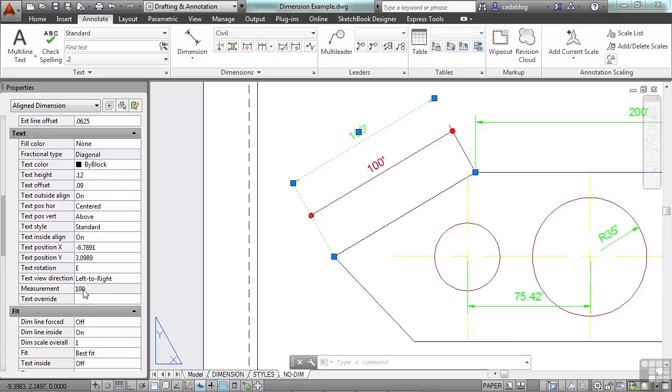Right here it shows you the actual measurement of the object, which is 100 units. And I can override the text right here in this box. Instead of editing the text with a text editor, I can just come right here and I can tell it whatever I want. And I can press enter or click somewhere else and it overrides my measurement. Now, if I click back in here, hit a space, and if I put in my less than and greater than sign, it'll put in the actual dimension. So that's something you can do.